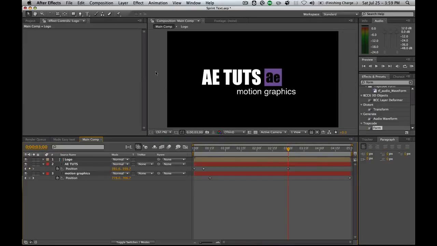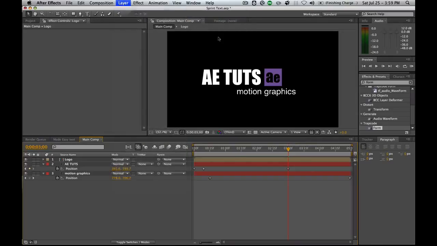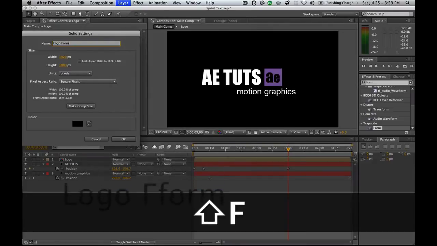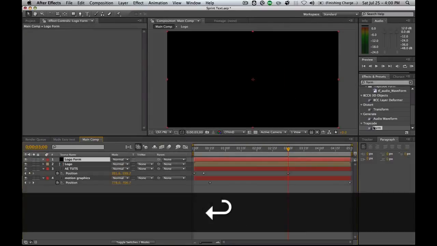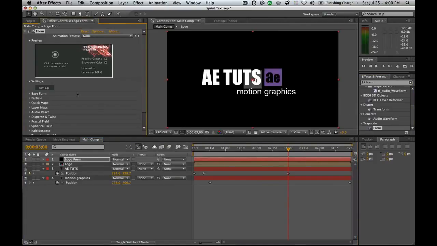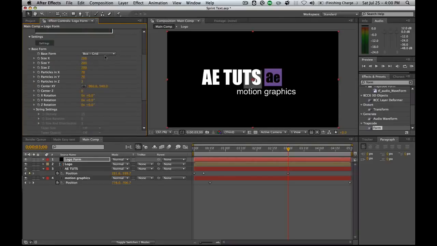So we'll do that by creating a new solid, which is either Command or Control Y, or you can do Layer, New, Solid. And we'll call this logo form, hit OK. And we'll go ahead and get Trapcode Form from our Effects and Presets. And for the settings, we'll use the base form. It's going to be the box grid.